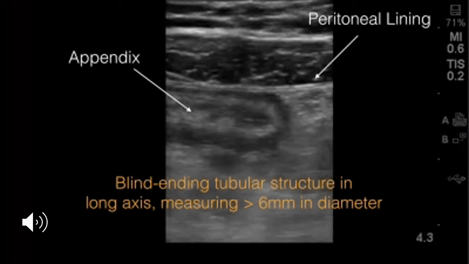It's important to note that the long axis is not always the best view to measure the diameter because you might not actually be at the thickest part, so you might be giving yourself an abnormally thin appendix. So if you can get the appendix in short axis, this will give you a more reliable result for the actual diameter.